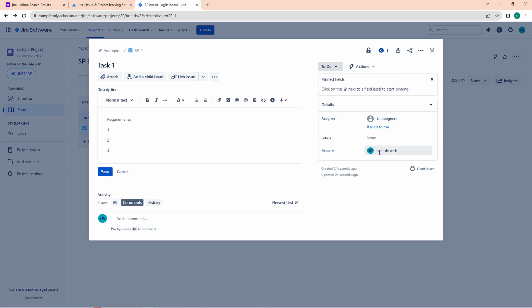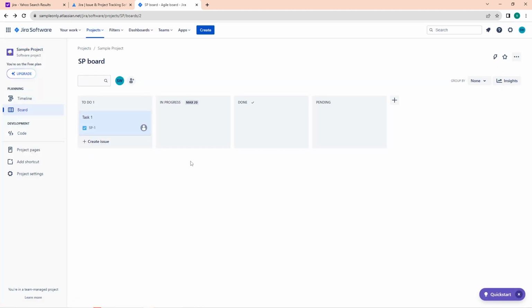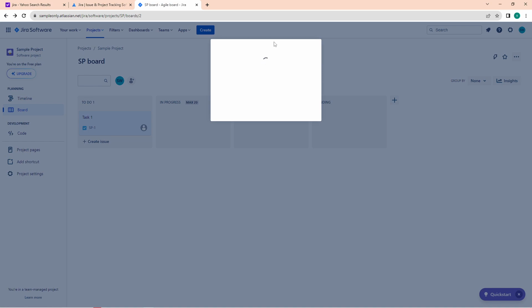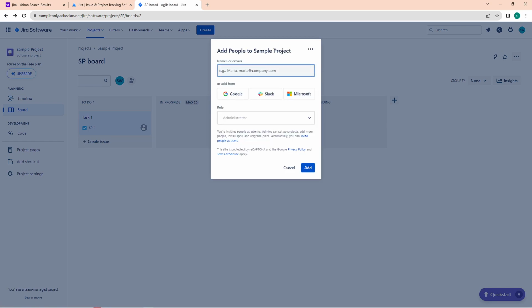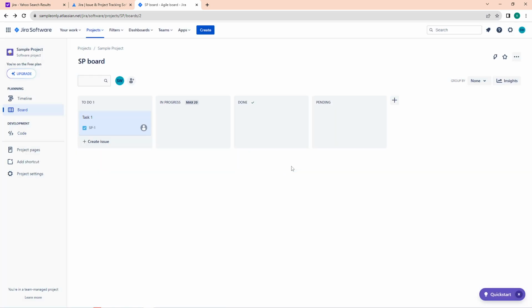To add other users as your teammates in a project, click on this icon beside your profile name. Make sure that you're in the right project. And then once this window is open, you can then enter their Google account, Slack, or Microsoft account. In this way, you can communicate and track your project with your team members.